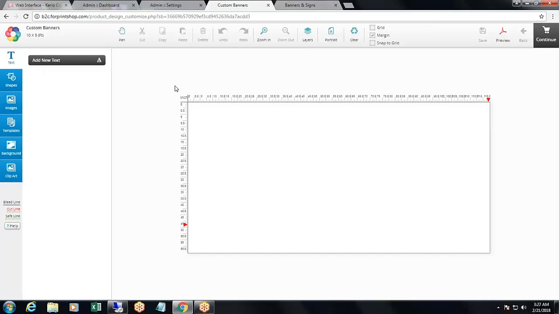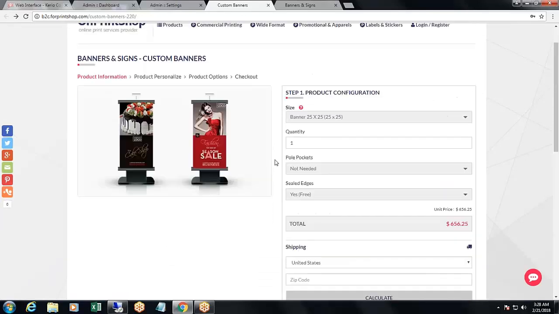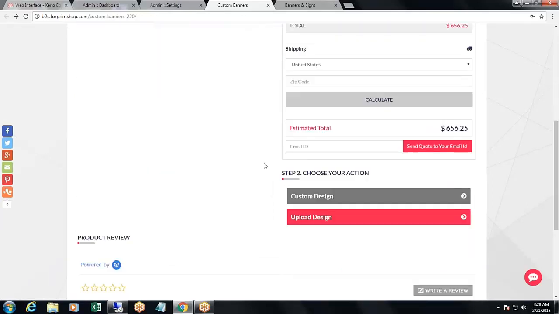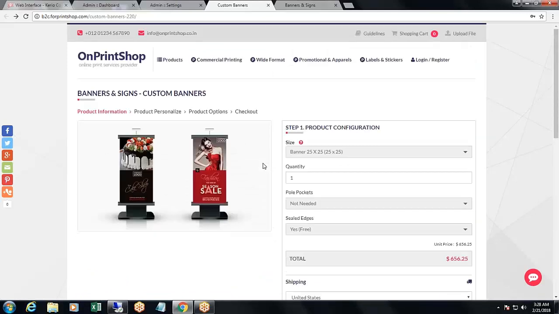But if you want to provide designer studio to your customer to customize the design online, then you can provide the designer studio. So this is how your customers can select the size and place an order of a customized product. So this is how you can add a customized product on your storefront.